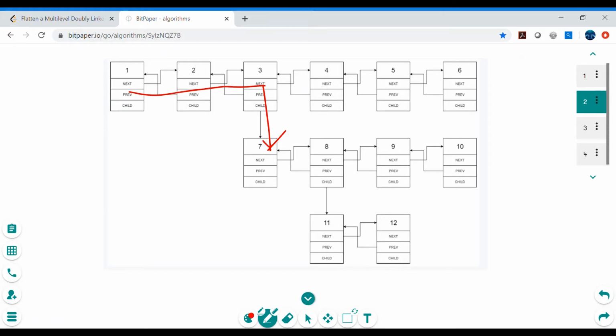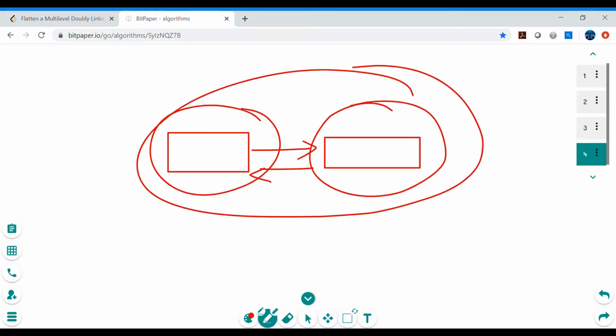If child is not null, then we are going down, which means we are assigning this next value to the child. Otherwise each node has previous and next pointers, right? So this is the structure, each node pointing to the other, but here the child is also there. So let's say this node has a child downside, so this next will be pointing to this pointer.